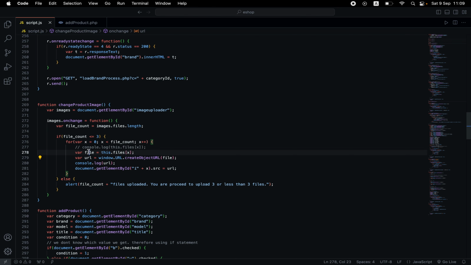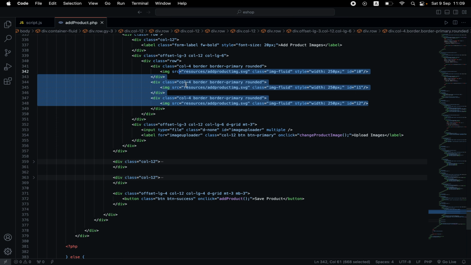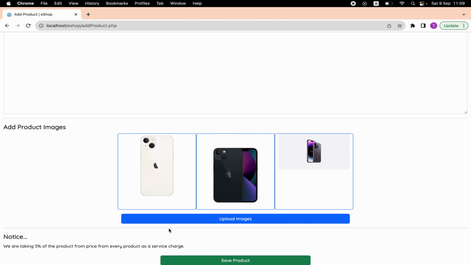and assign it to this file variable, and then using window.URL.createObjectURL I can create a URL for these files. I am creating a URL and assigning it to this URL variable, and after that document.getElementById.src equals URL. So which means these three elements. So now I will show it to you.